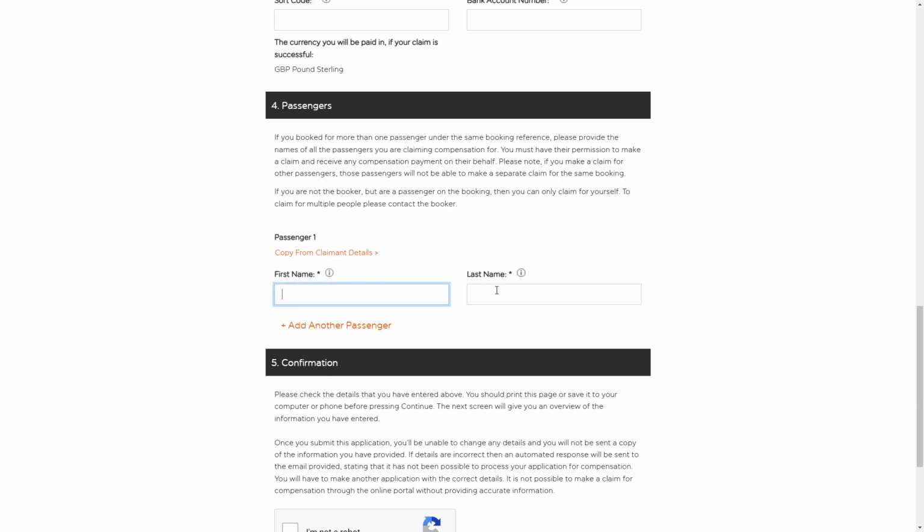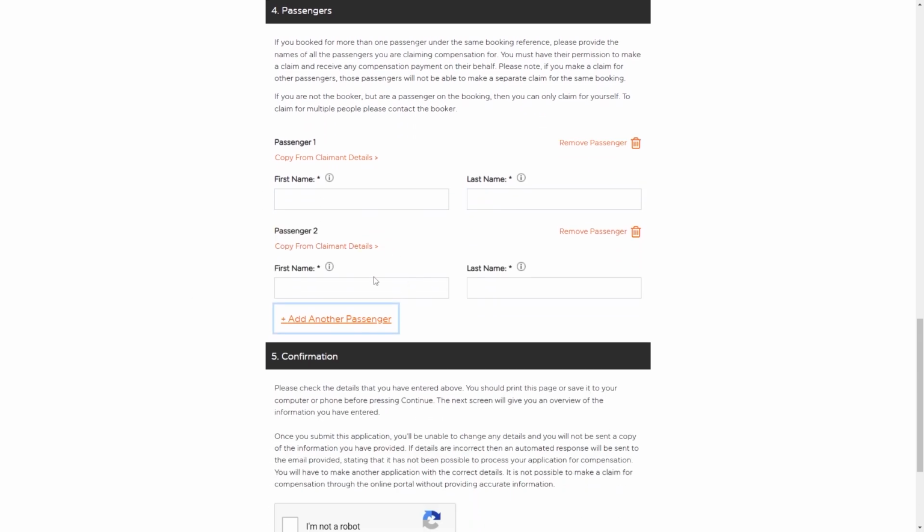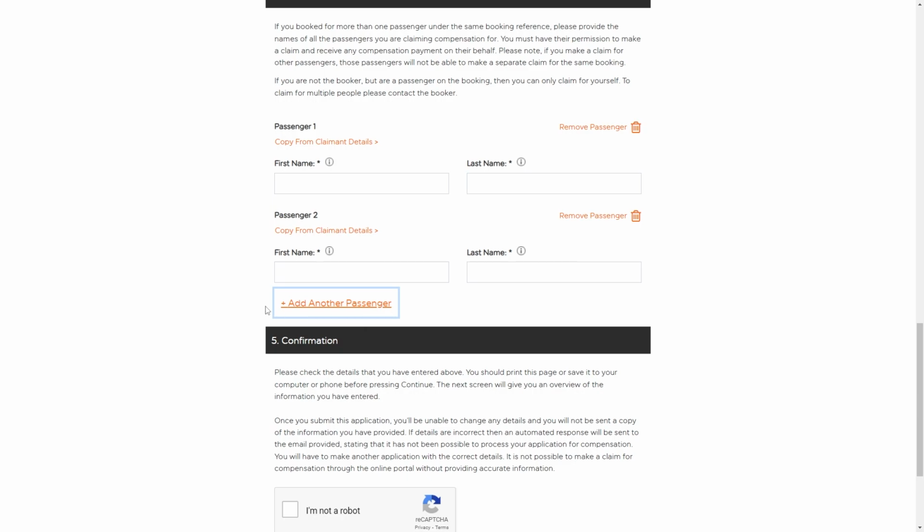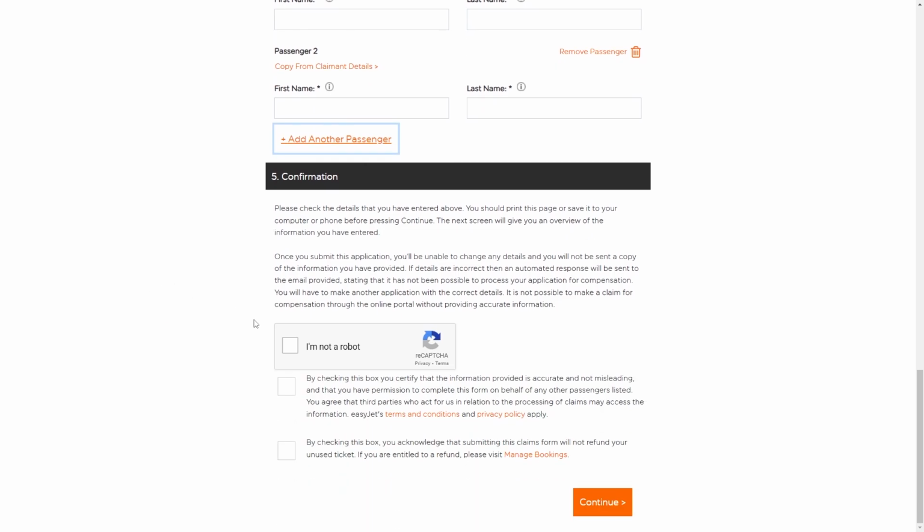So next up, you want to put in the passengers. So you just want to put the first and last name of each passenger, and you can add a new one by clicking that add another passenger button. And then from here, you just want to confirm that you're not a robot and tick both of these boxes. And then once you're done, you can click continue, and the form will actually be sent to Easyjet.